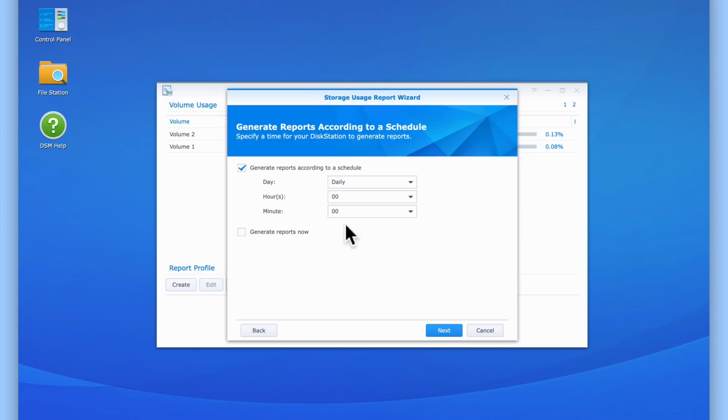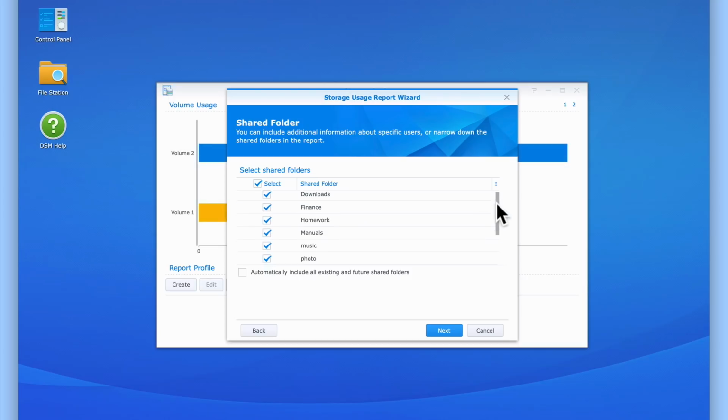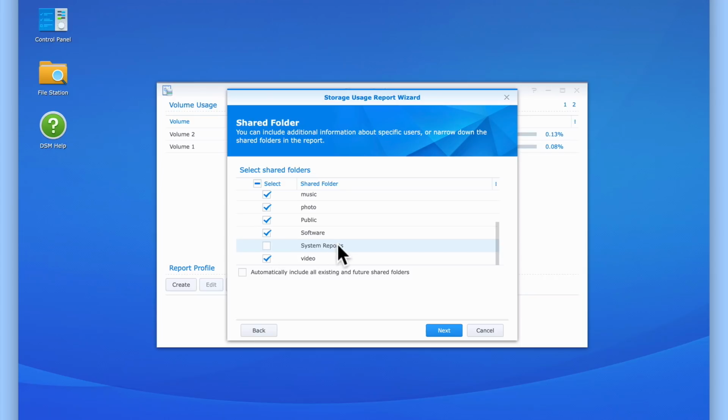For our example, because it's unlikely that the creation of duplicate files will be a regular occurrence, we will select the option Generate Report Now and then run this report manually whenever we need to check for duplicate files. Let's select Next. Under Shared Folder, we now need to select which shared folders on our NAS we wish to have checked for duplicate files. Let's start by ticking the box next to Select to tick all of our shares. Now by scrolling down the list of our shared folders, we can remove any shares that we do not wish to include in this report.